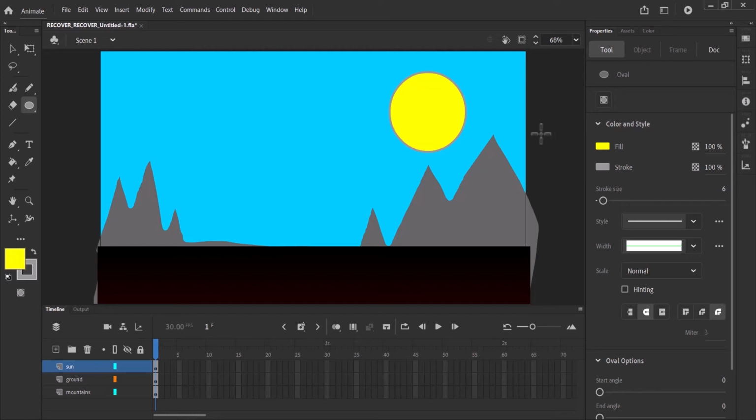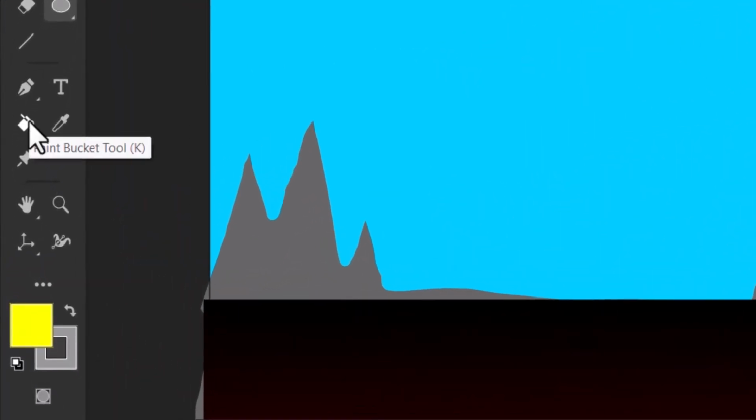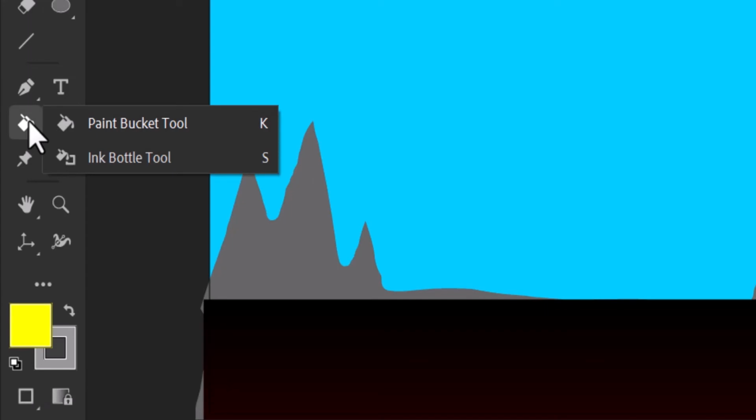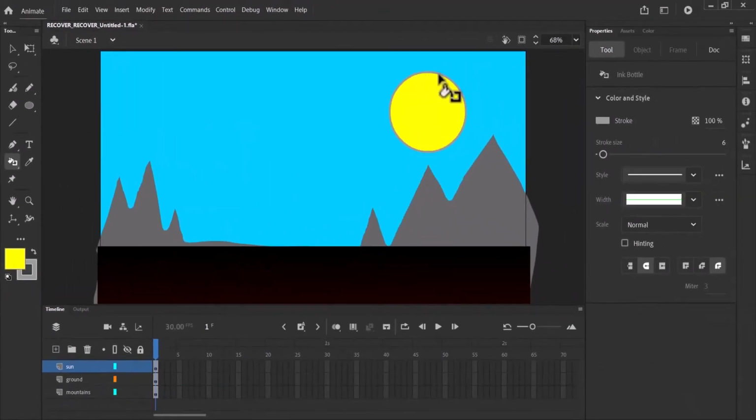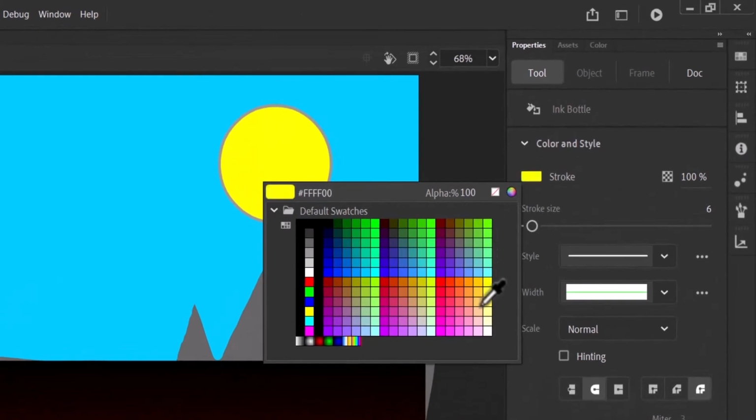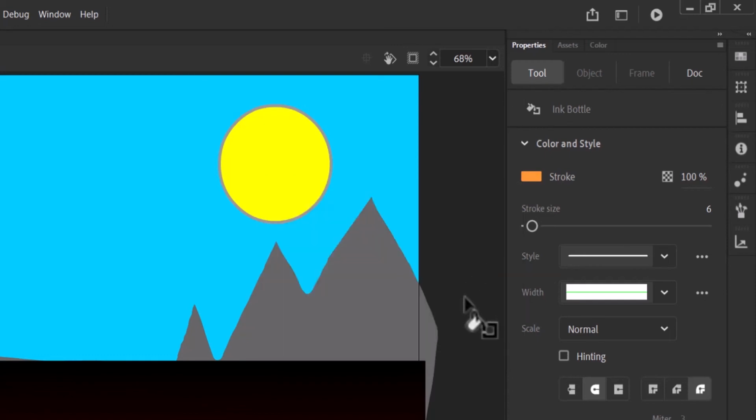Another tool I want us to look at is the ink bucket tool, which is beneath the paint bucket tool. And what it does is it changes the color of the outline only. So I'm going to go into the properties panel and change the stroke color to orange. And then I'm going to click on our sun. So the effect takes place on the stroke only.